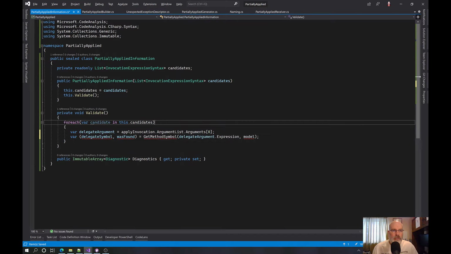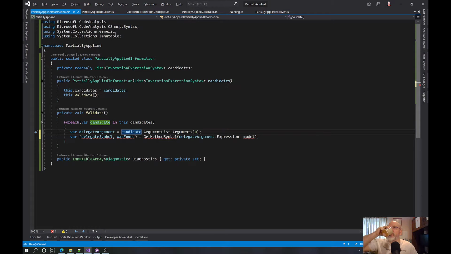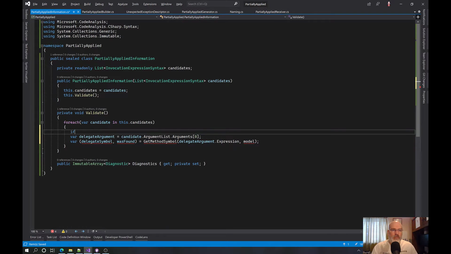Var delegate argument is equal to candidate, if, well, okay. We've been looking for functions or calls to partially.apply. We don't even look at the arguments. So here we're going to have to say that you have to have at least one argument.